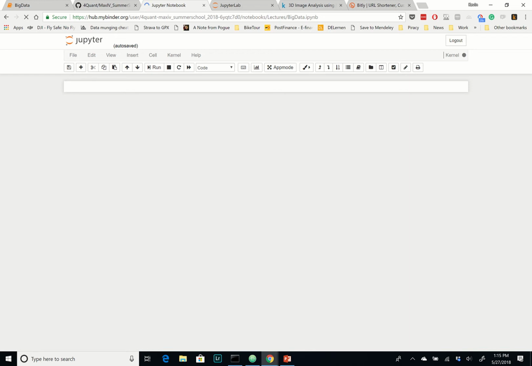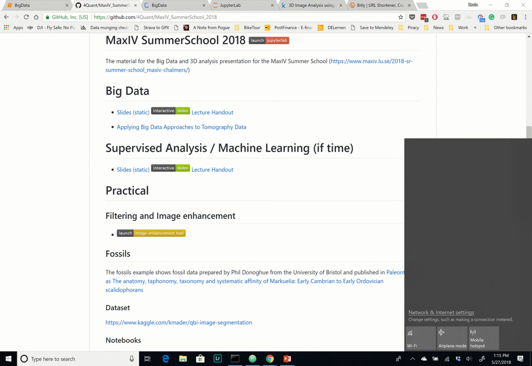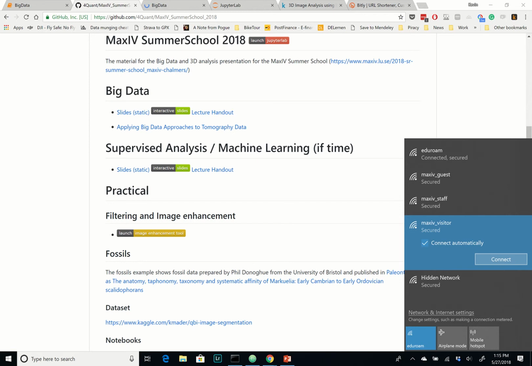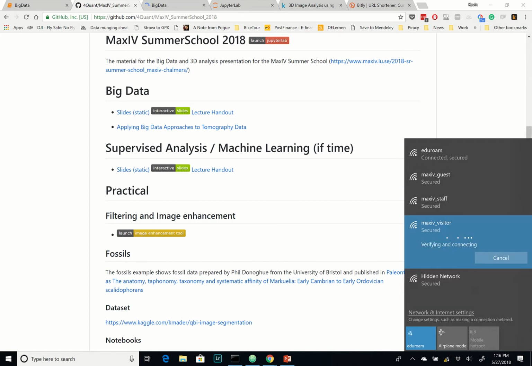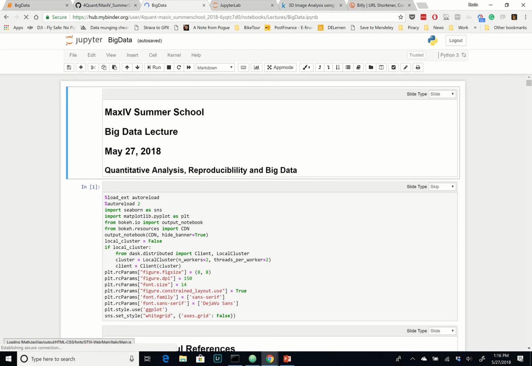Which one are you? Because the MaxIV visitor is slightly more... Slightly faster? I think so, normally. Okay. At least for me. This one? Yeah. And what's the password? MaxLab 2015. Very active. No spaces or anything? Nope. Okay, seems to work. So yeah, that seems to load quicker.